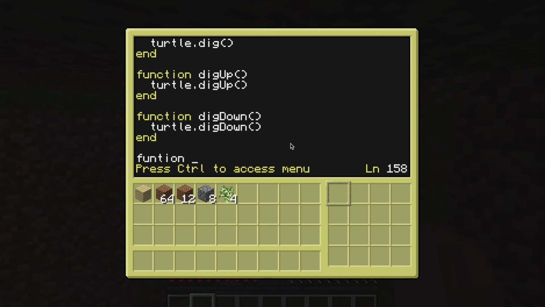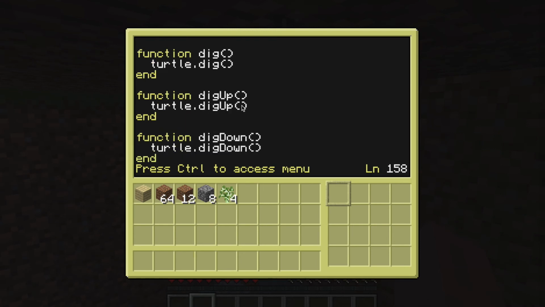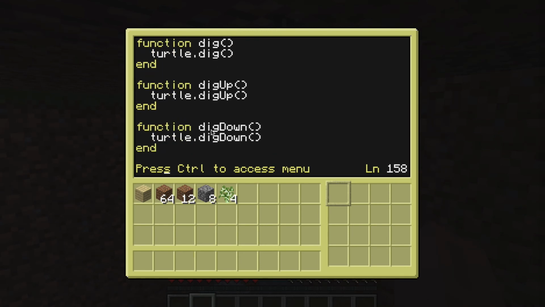Alright guys, so, of course I forgot the C again. I have done the dig up and the dig down, so I don't need to write the turtle part for digging down, digging up, and digging. I did those off camera really quick. That just took me like 10 seconds to write at most. That's all I've done off camera so far.